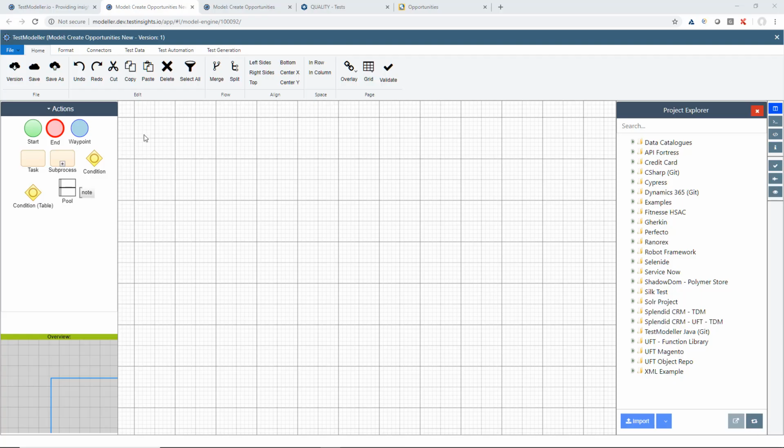So here we're inside Test Modeler. And what we can do is start to create visual models of a requirement that we want to be built. So here we're going to be testing a CRM system, and that CRM system is being used for creating different opportunities. So basically we're going to drag and drop a start block here, and then we can start building out our model of how that system should work.